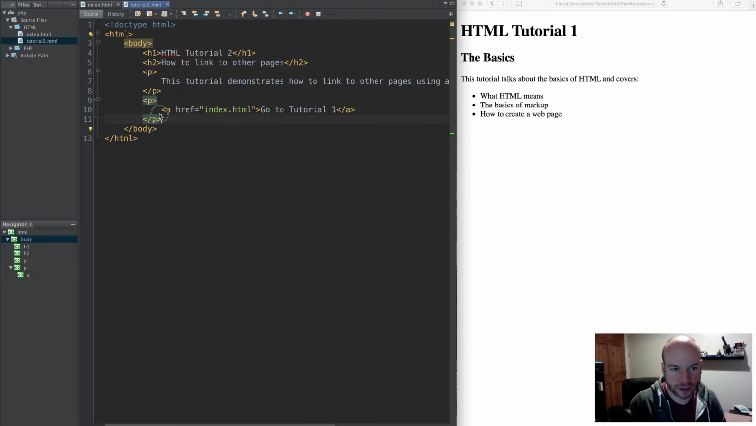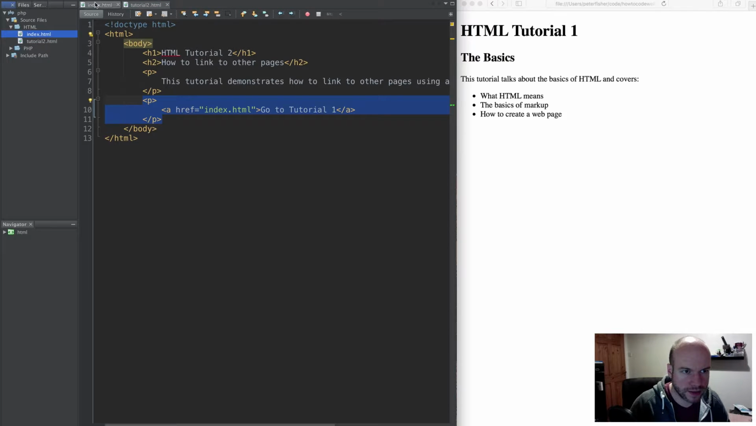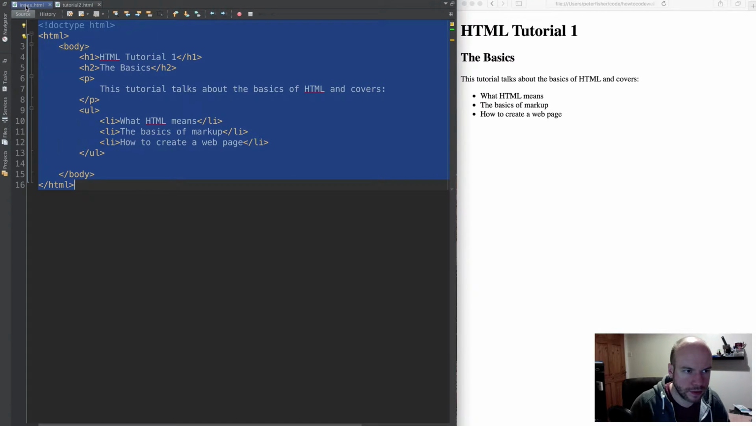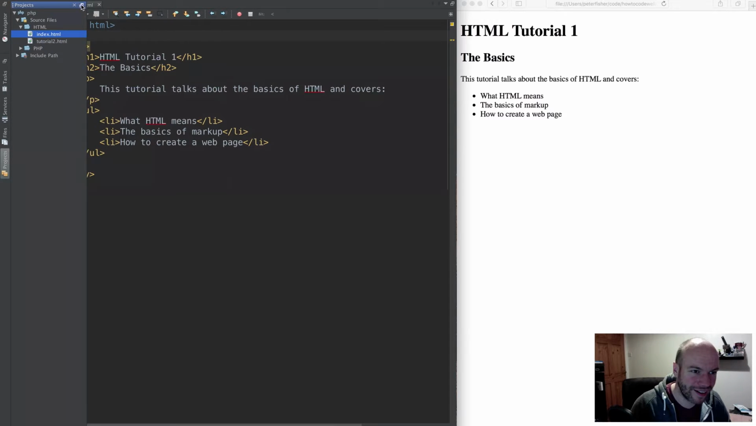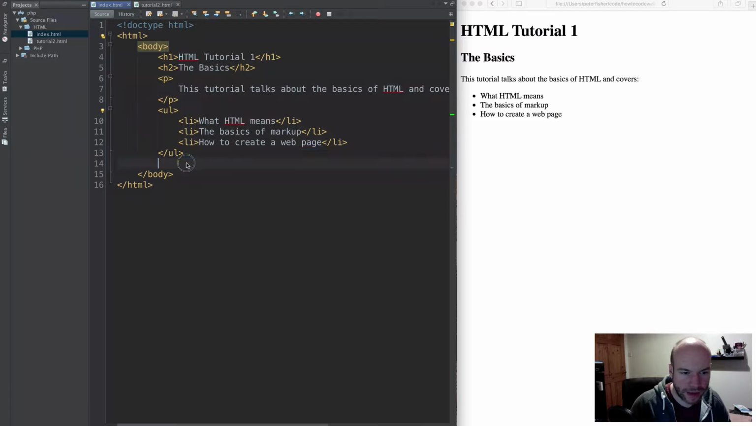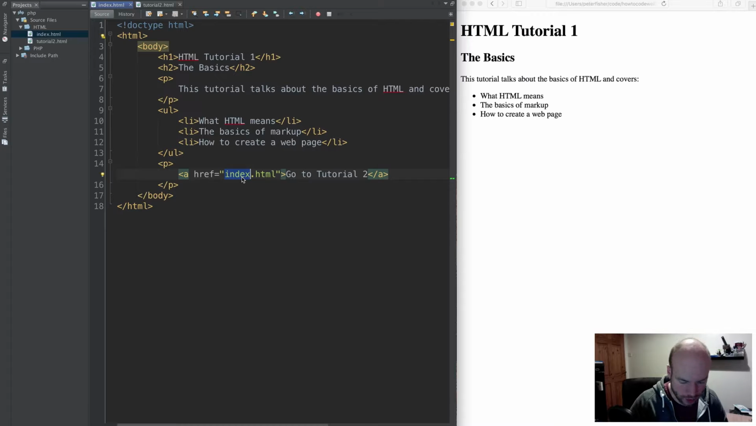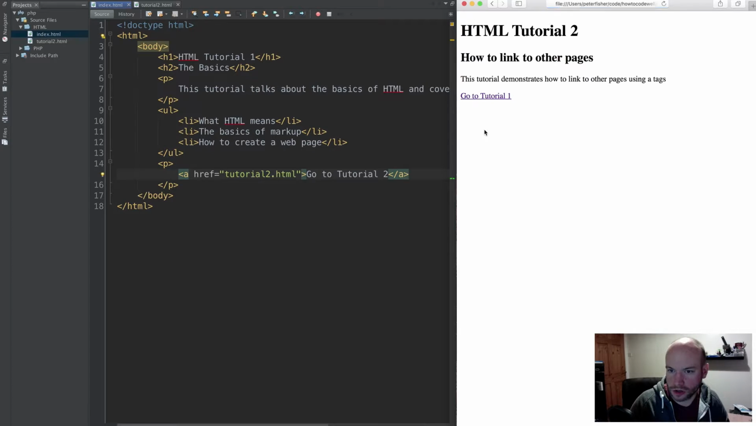And likewise, if I was to put that in here, so we go back into the index. Right, if we went back in here and we pasted that in, and we did go to tutorial 2, and we changed that to be tutorial 2, and save that, refresh this page, and we can see that go to tutorial 2, go to tutorial 1, and so forth.